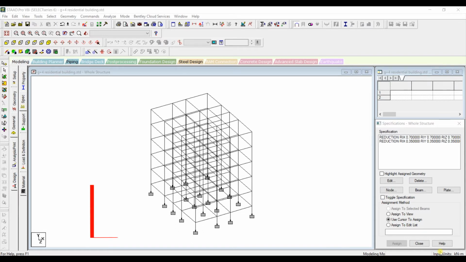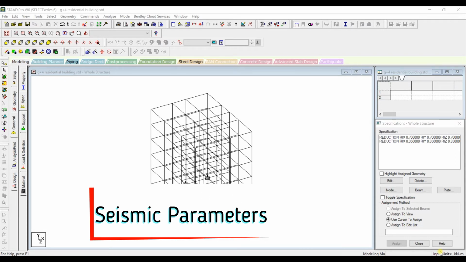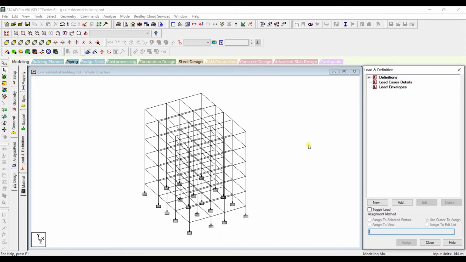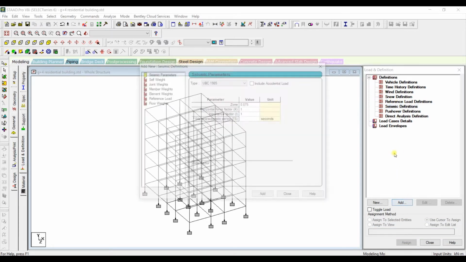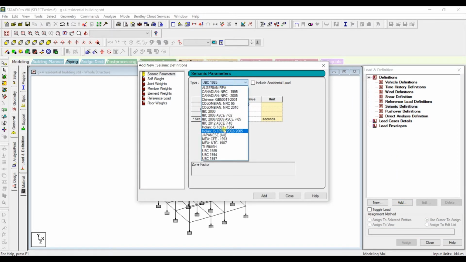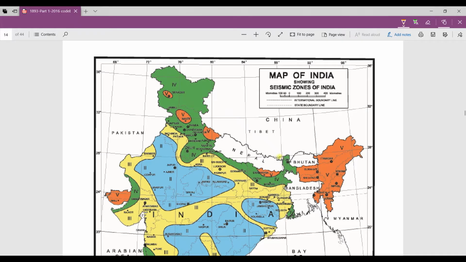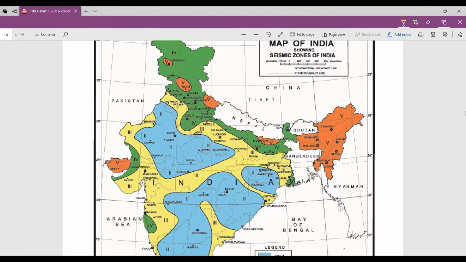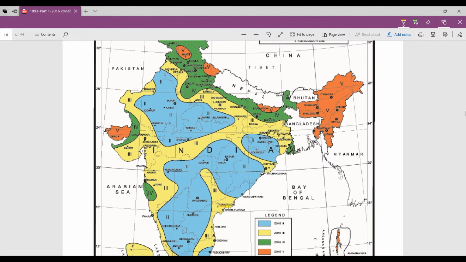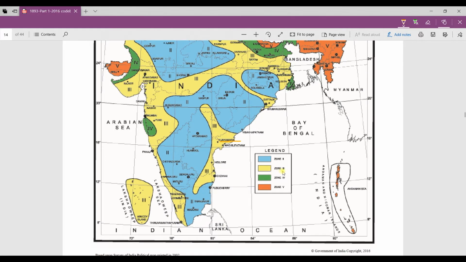In this lecture, I am going to define seismic parameters as per IS 1893. Now, click on load and definition. Go to the seismic definition, left click on add and select Indian standard IS 1893. Now, let's go to the seismic zone map of India as per IS 1893. You can see here Vijayawada lies in yellow color. Yellow color represents zone 3.